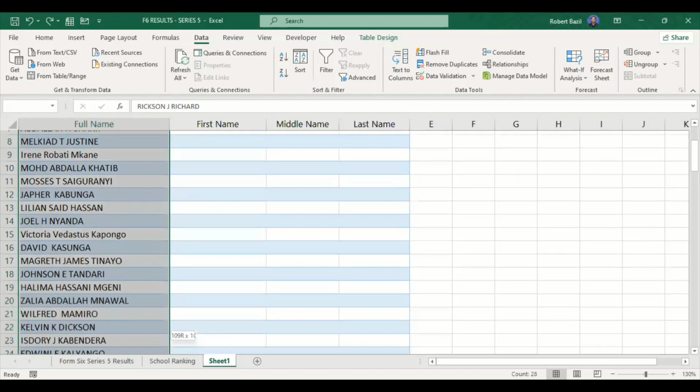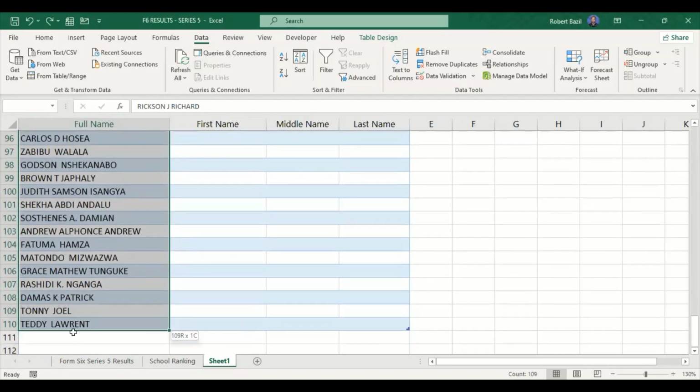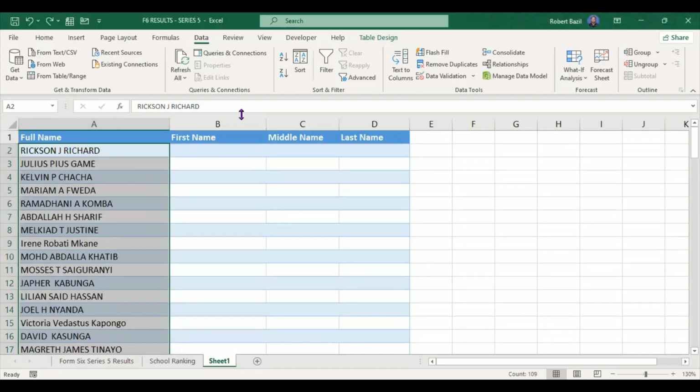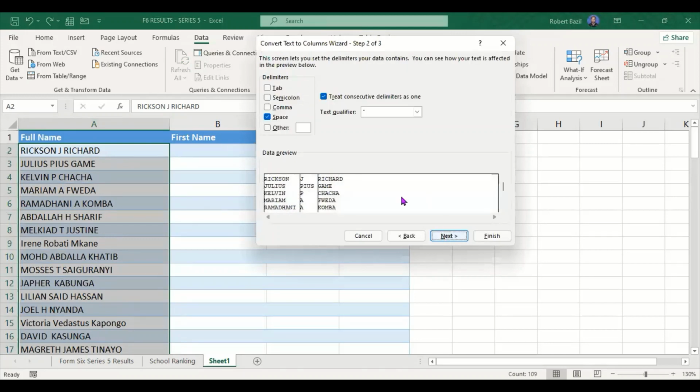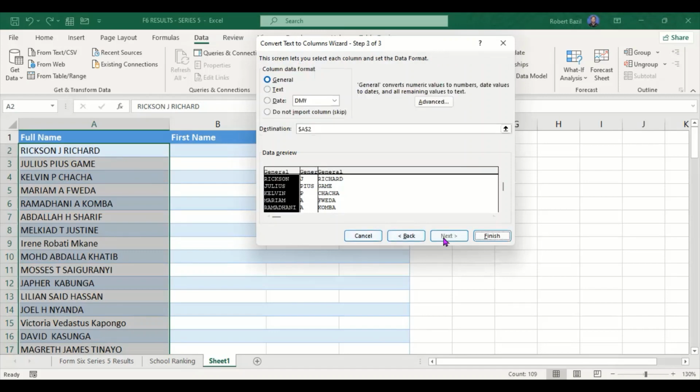So what we are going to do, we're just going to highlight the set of data that we have. And then after that, we just go to the data tab. After that, then we just go to the text to column. So just click on the next. Then now this is the very important step. Of course, you have to understand what separates between the first name, middle name, and the last name from the full name. Of course, it is the space that separates between the three items. So just click on the next.